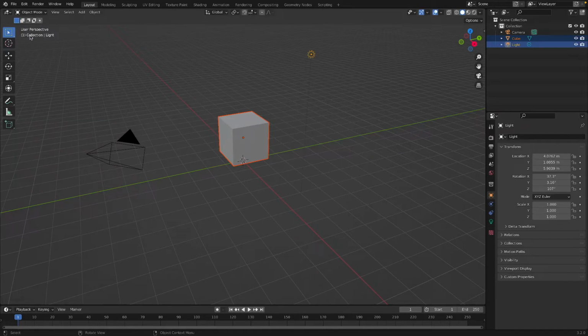Now with the box select, another cool thing you can do is if you go to the top left, click and drag. If you drag it out, go to the bottom right, whatever is inside of this box will be selected. I'm going to let go, and now all these objects are selected.